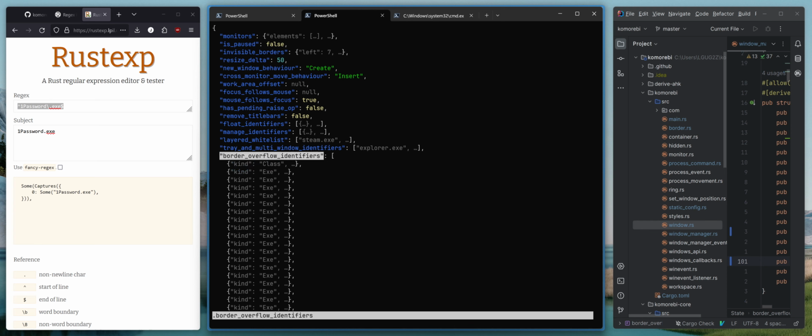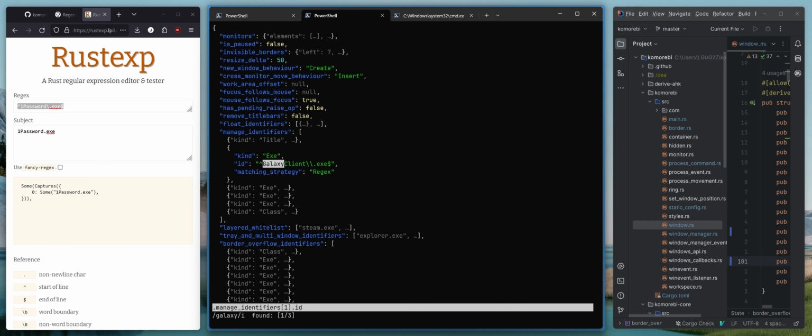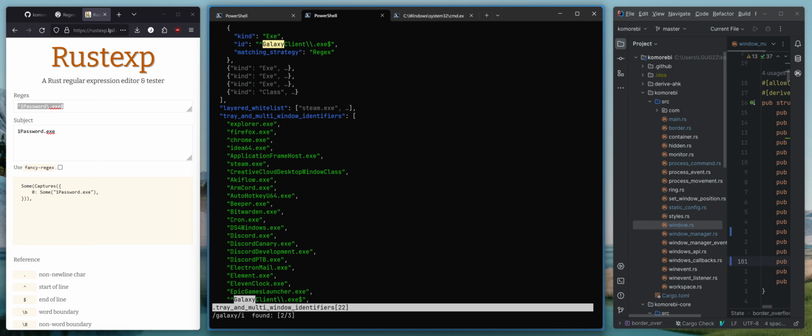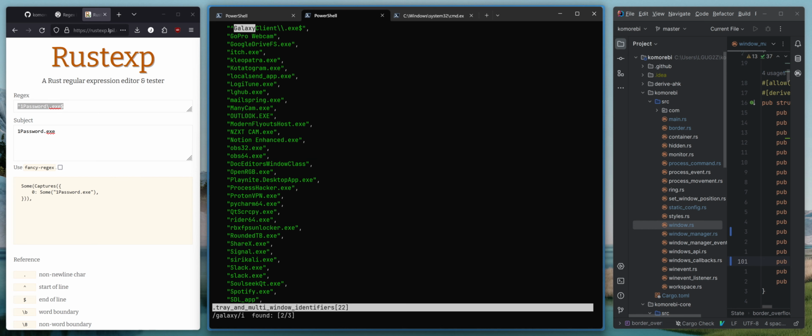Can I do find here? GOG. Is it Galaxy? Okay, yeah, okay. That's good. That's very good. So we have GOG Galaxy regex in the manage identifiers. We also have it here. We haven't migrated this yet. Oh, but okay, yeah, this is kind of broken. We do need to do that.